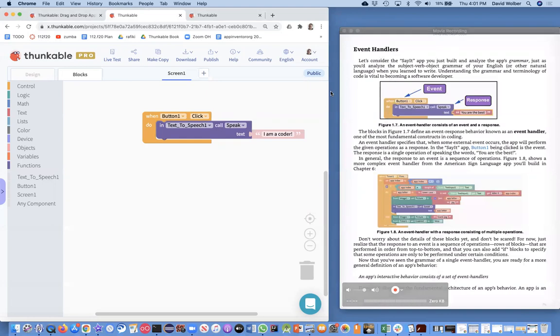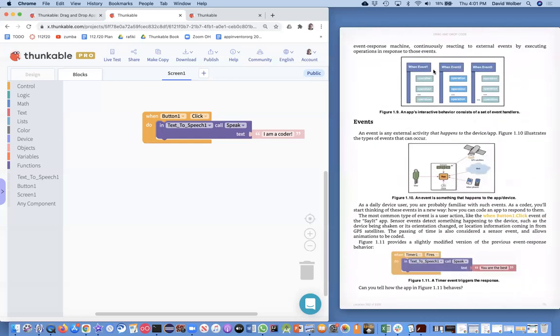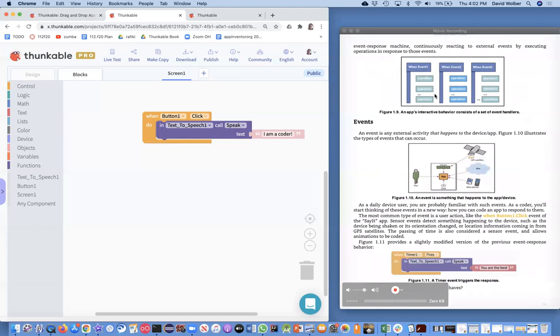But anyway, the terminology you want to learn for now is event handler. An event handler is an event along with a response. And that's what this picture shows. Really an app is made up of a number of event handlers, one or more, right? My simple Say It app is just one event handler, but typically you're going to have a bunch of event handlers in your app, and each event will have its own response operations.